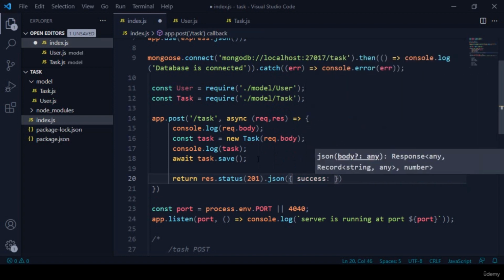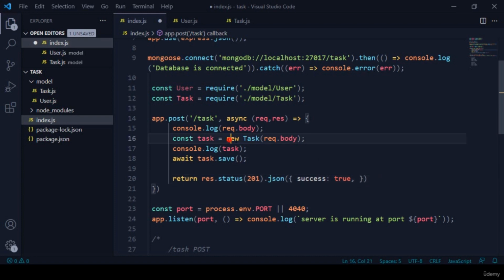I have already discussed those things with you, and right now I don't want to repeat it. So that will be true. Okay, success true. And here I want to pass all our data that I have already gotten from Postman. I take it with this variable here. I want to pass it. Okay, simple things. So when that is saved successfully, it will return the status code 201, and that will be in JSON format.